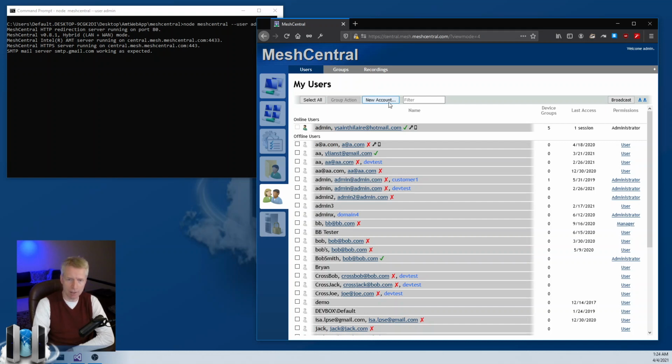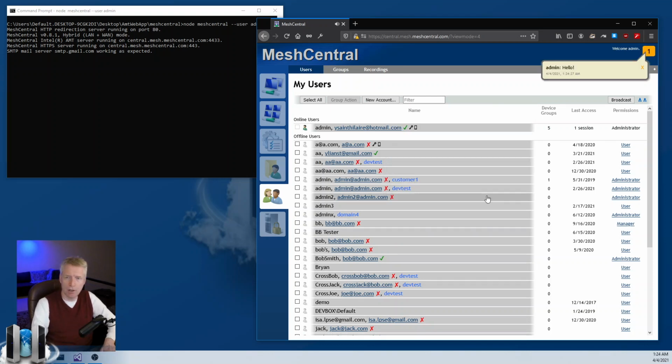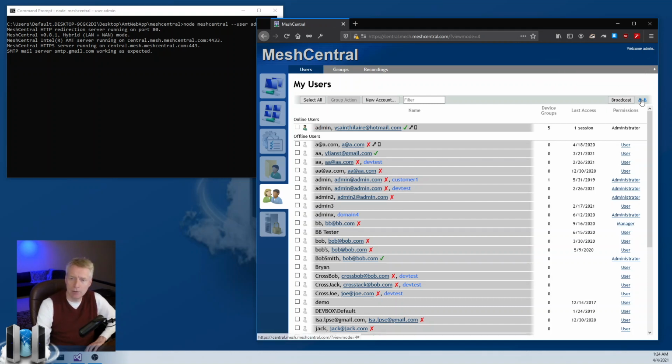You can create new accounts here. You can filter. You can type a broadcast message like hello, and all the users that are currently online will receive this message, and they can dismiss it. You can also export and import user accounts, so if you want to create a lot of users quickly.